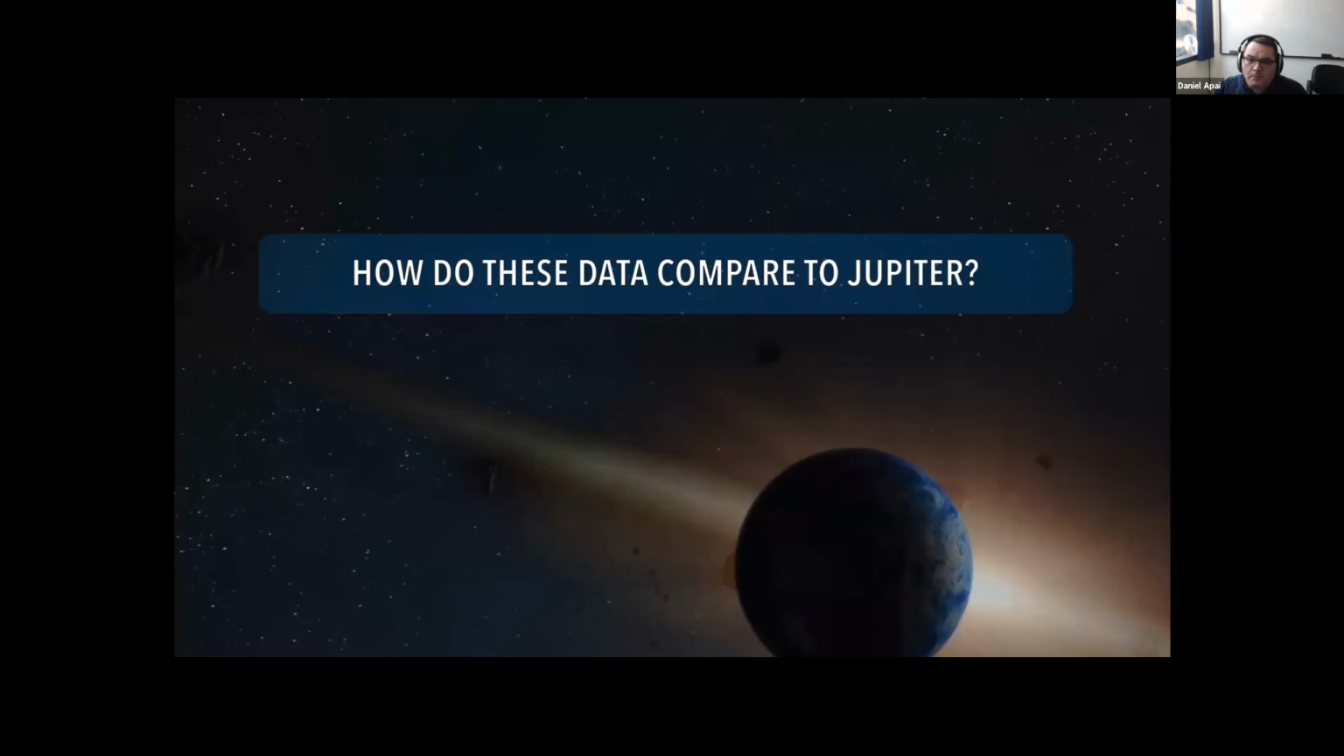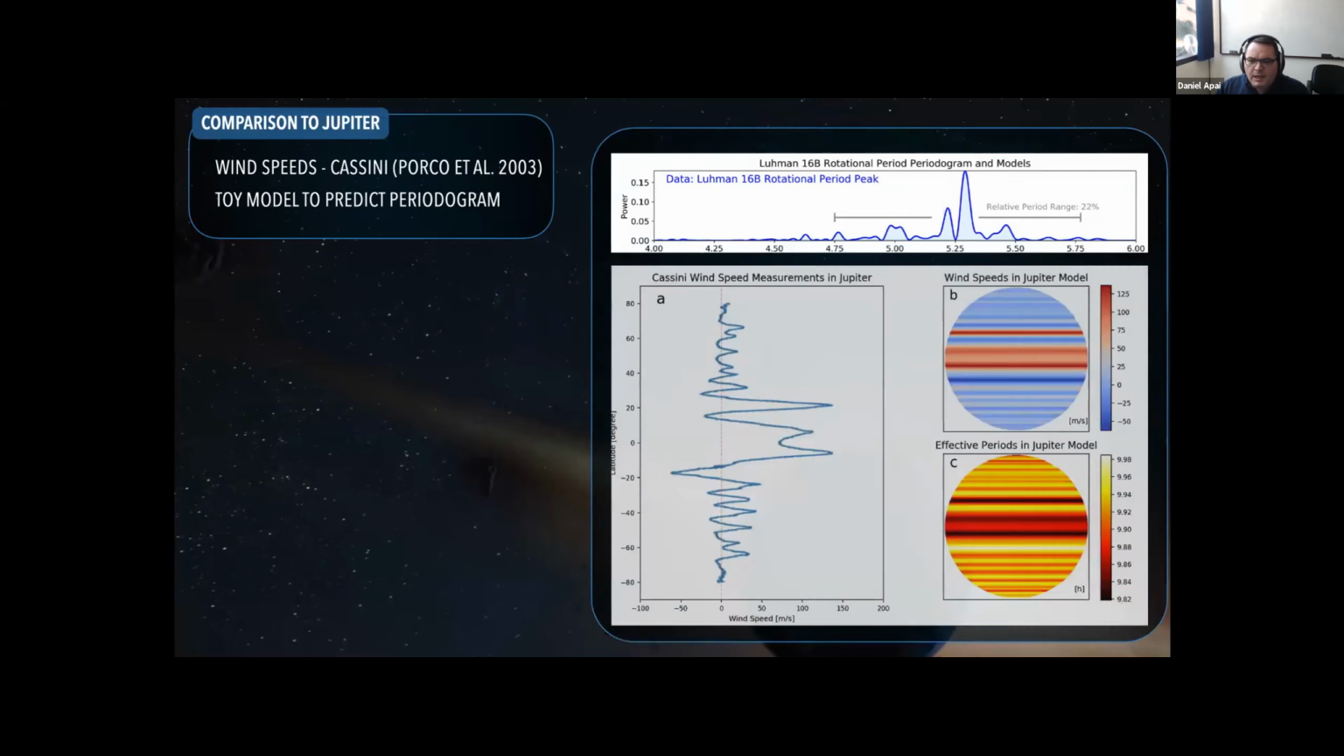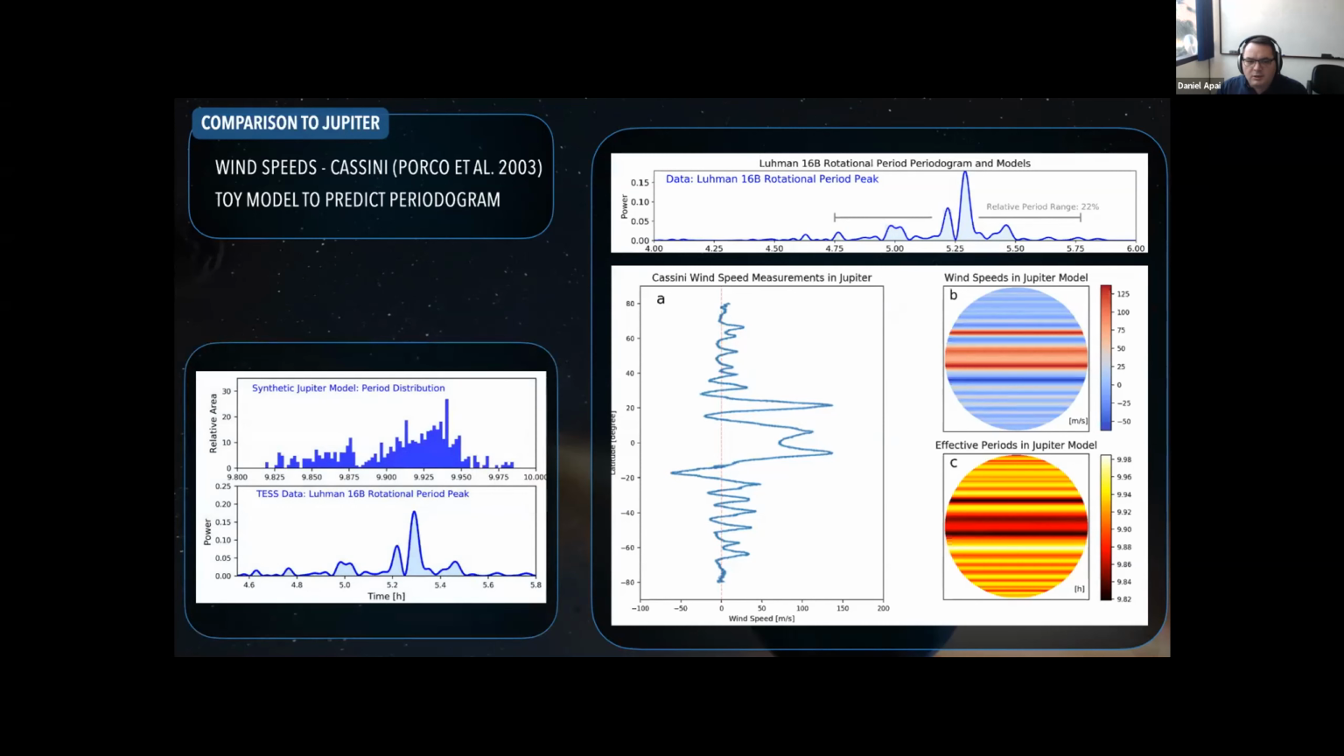So how do these data and these results compare to Jupiter? What would we see in Jupiter? This is the second time we'll use Cassini in this session. After Kevin's use of the data, I used Cassini here to provide a toy model for how a periodogram of Jupiter would appear. This is the data periodogram from Luhmann 16B. And I took wind speed measurements, directly measured wind speeds from the Cassini data for Jupiter, and created from that a toy model just predicting what would be the effective period as a function of latitude, and then folding those into a synthetic Jupiter model.